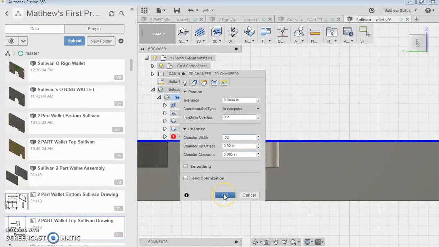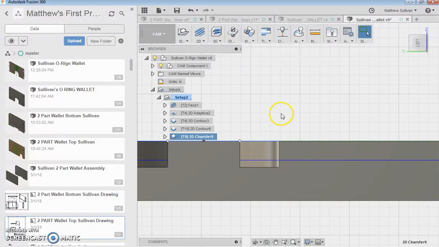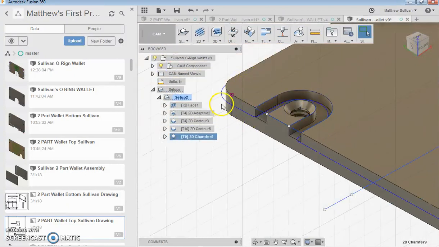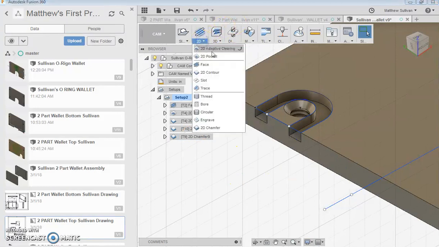0.02 and 0.02. I don't know how else we're going to be able to modify this. We might even have to go 0.015, a shallower tip offset, because I think we might end up dragging the tool on this. The next thing we're going to do is a 2D.